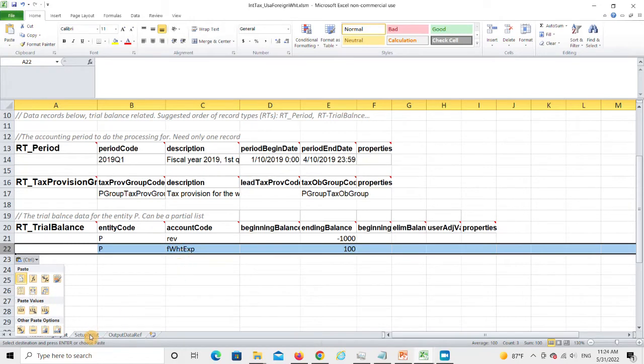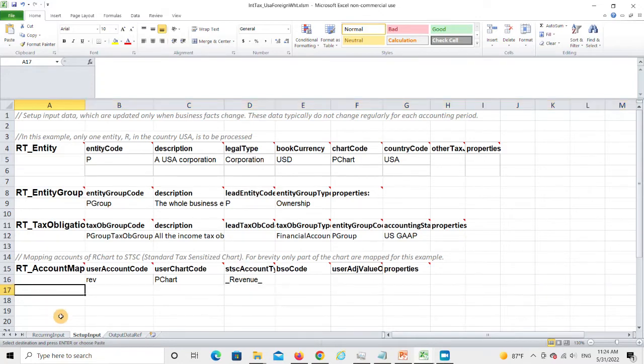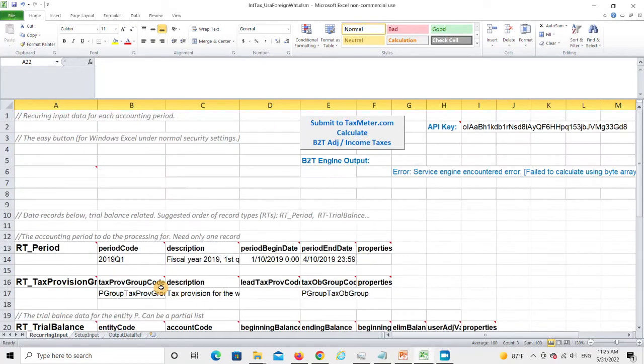So we go to the setup input sheet and we are going to add an account mapping record to tell the engine. So we added an account mapping record to tell the engine that this account is a foreign withholding tax expense account. So that's it. And we're going to save it. And we're going to submit it to the B2T engine by using the easy button on the recurring input sheet at top. We can submit it.